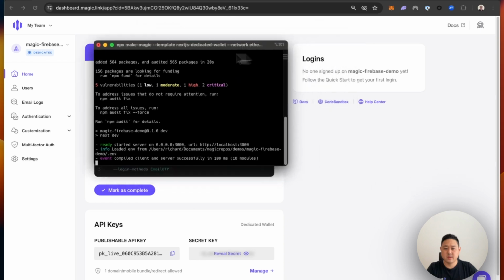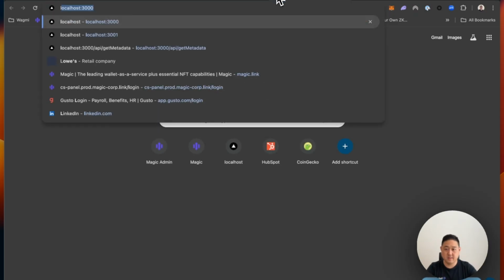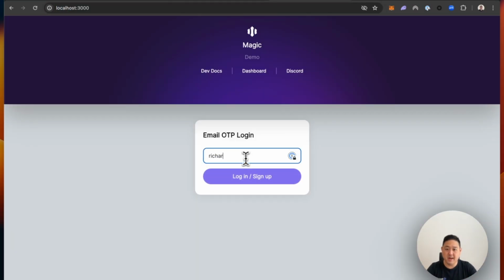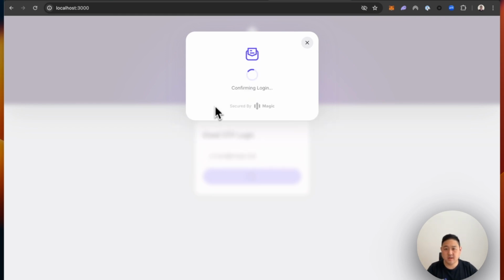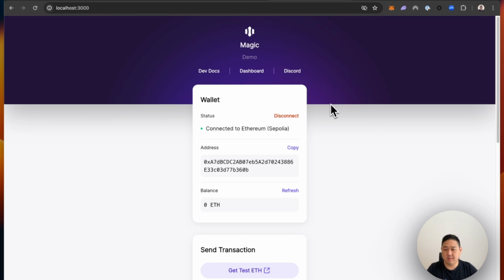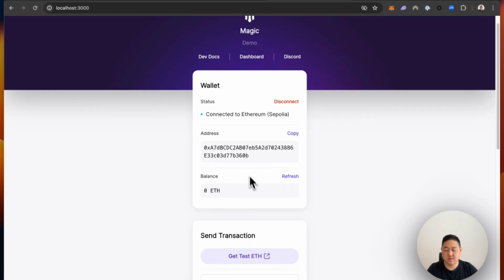So see it's starting right here, so let's open it up. This is actually using Magic's email OTP login. What that means is you're leveraging Magic's identity provider to handle this. And so I'll just log in to show you. This is the passwordless login a la Magic. I'm going to get my 6-digit OTP from my email inbox, paste it in there. I'm logged in. So there you go.